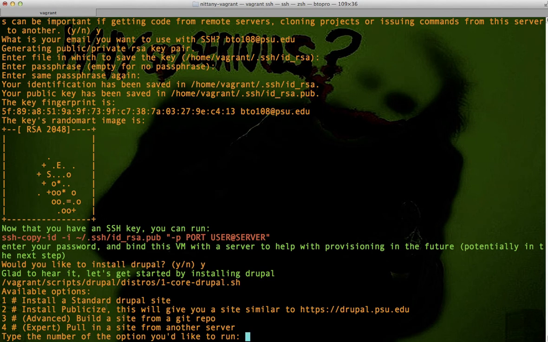You can either just install Drupal, boring. You can install Publicize, which will give you a site very similar to Drupal.psu.edu. You can install from a Git repo, and you can actually connect to and pull down a live site. We're not going to do that in this screencast; I'll save that for another one. But we've been able to connect to Drupal.psu.edu, pull it down, sanitize it optionally, and disable modules that would prevent it from running on our Vagrant box, things like APC, file cache, memcache, stuff like that.